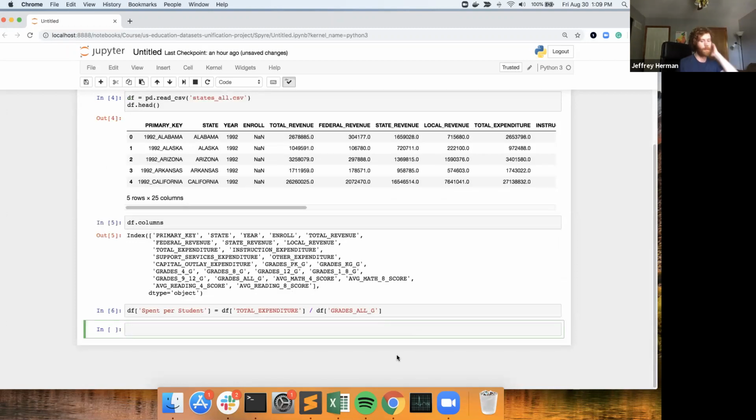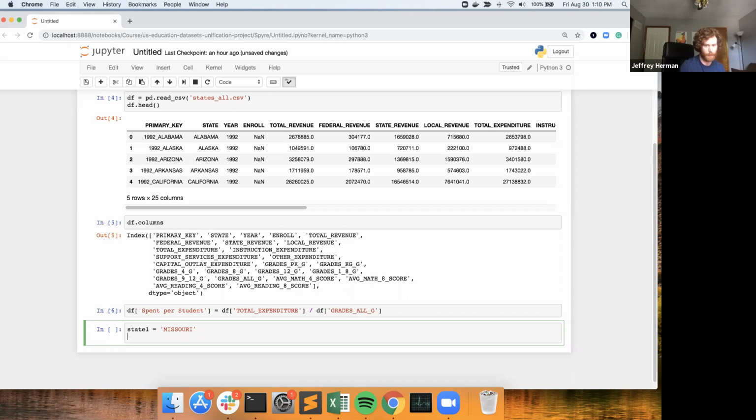So I've got this new column, and let's say I want to compare two states, and I want to plot that out. And then I want a user to be able to go in and select two states, print out these results, and then print out this plot for them. So let's pick two states. We'll pick Missouri. I know Raphael's based in Texas, so we'll pick Texas too.